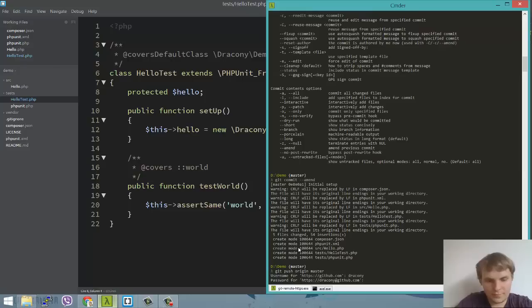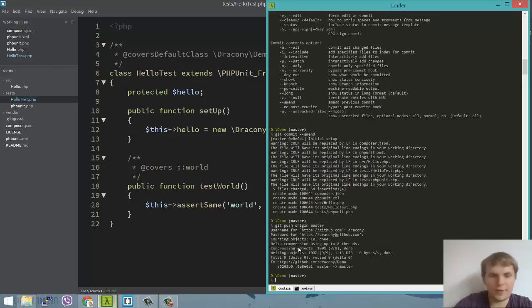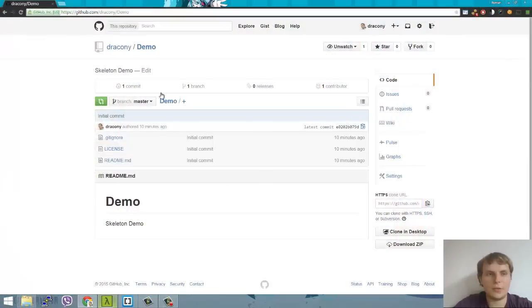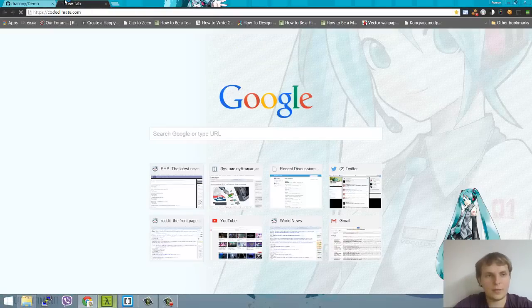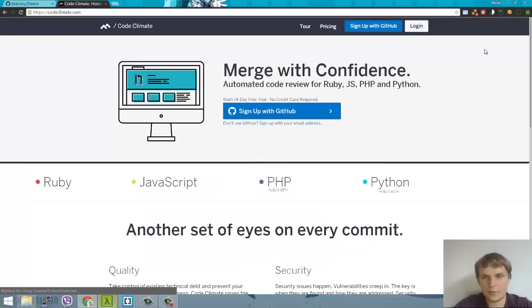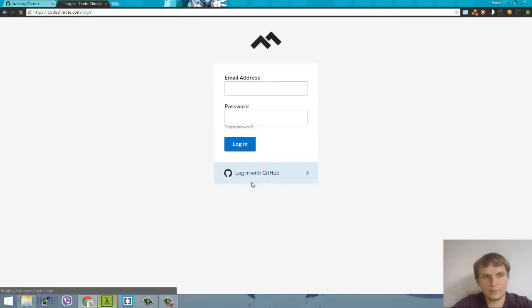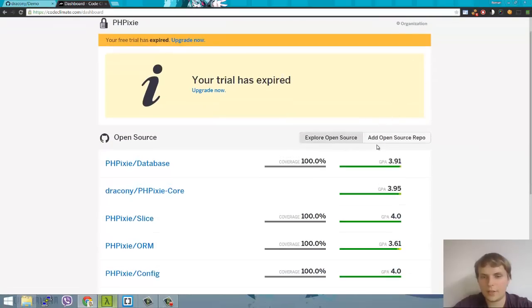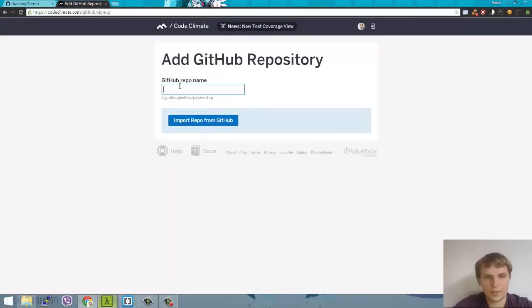So and my awesome password. Great. So we've pushed it. Now, so this is the first commit. Now let's go and register it with Codeclimate. So I'm going to go to Codeclimate. I'll sign in. Oh, that's it. Oh, sorry. Login with GitHub. Great. Well, I don't really need a trial. I'll just add an open source repo, and it's going to be Drecony demo.